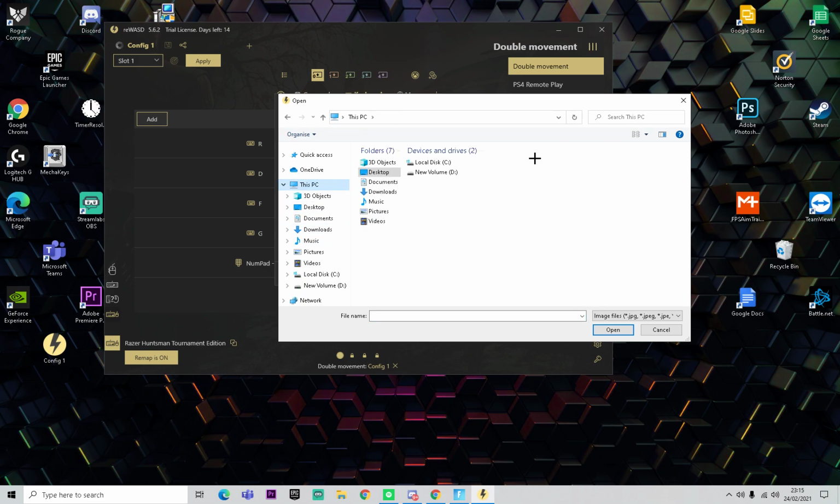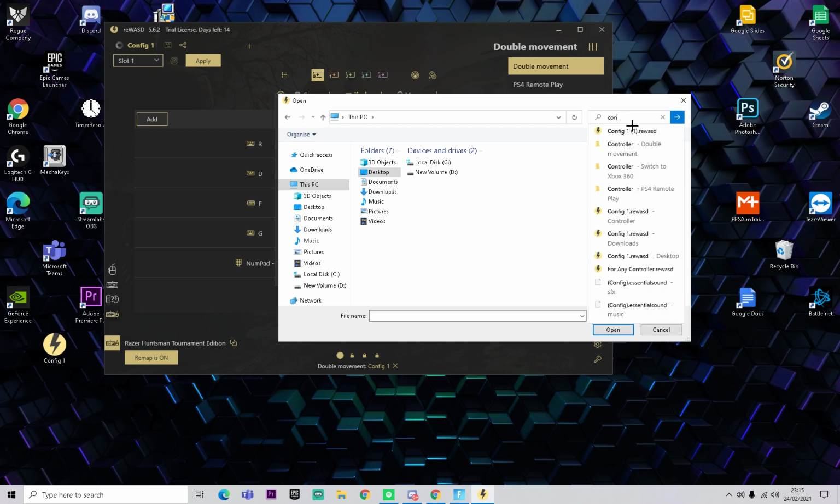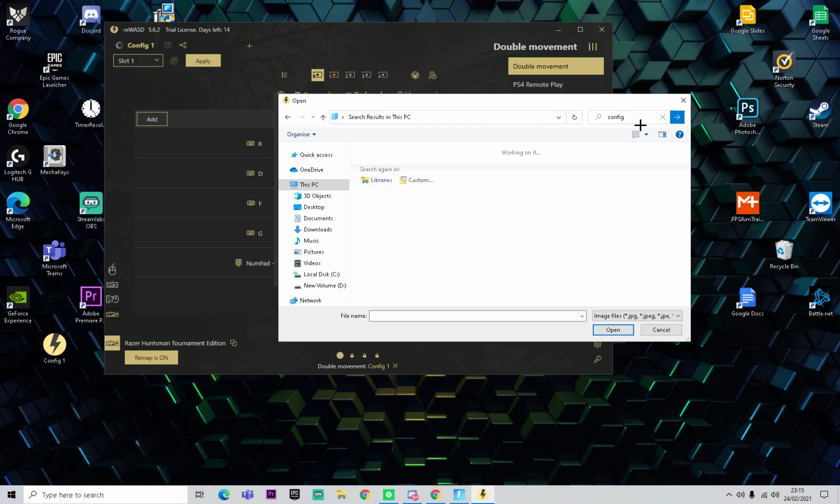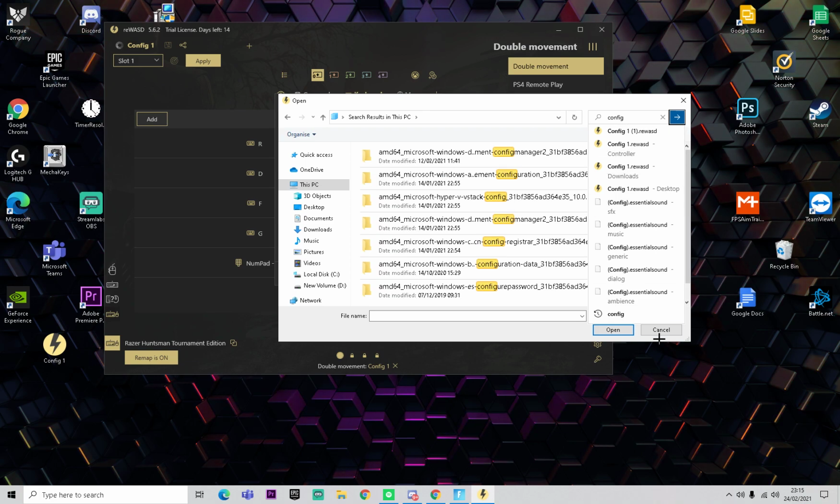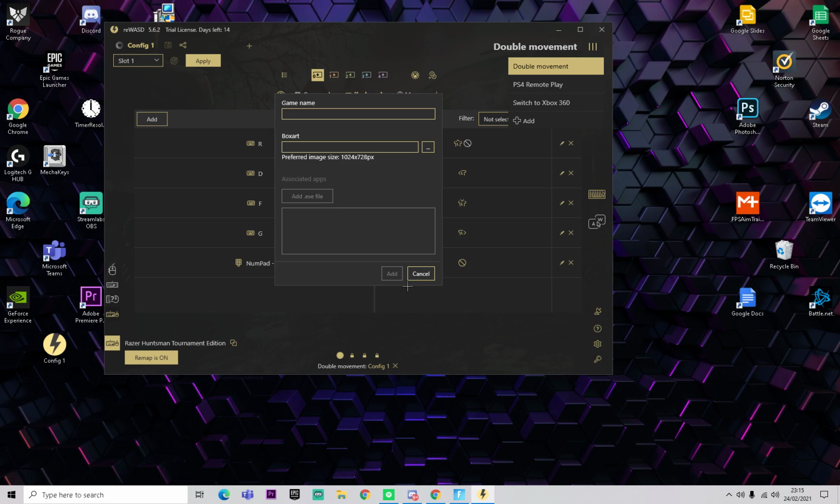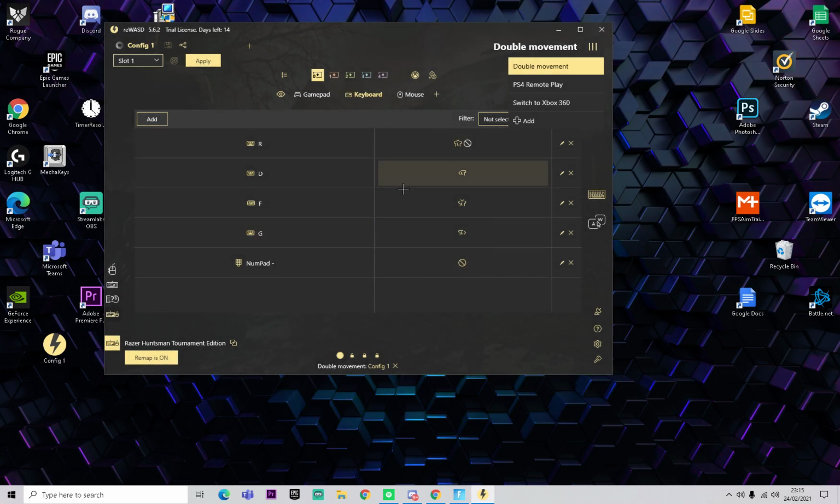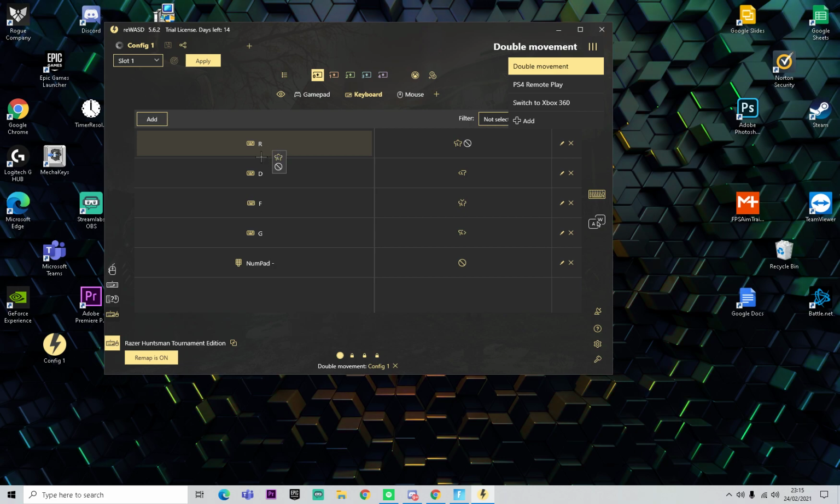And then you need to go to This PC and type in config. Config one. It's going to say reWASD config one. You click on it, import it. It should come up here. Click add, and then it should come up like this. Obviously, I use different movement binds. I don't use RDFG. For you, it's going to be, say, WASD.